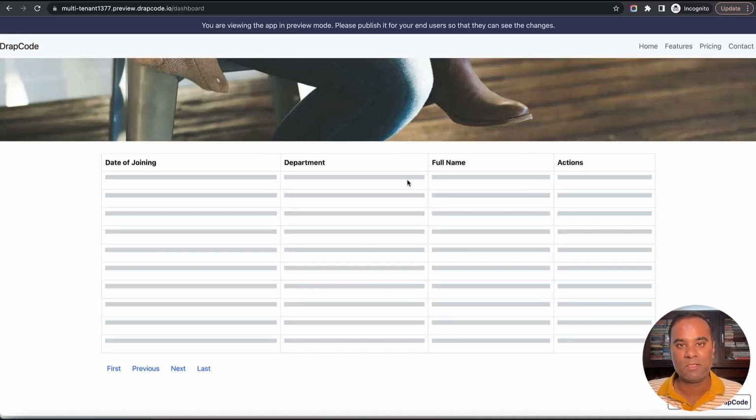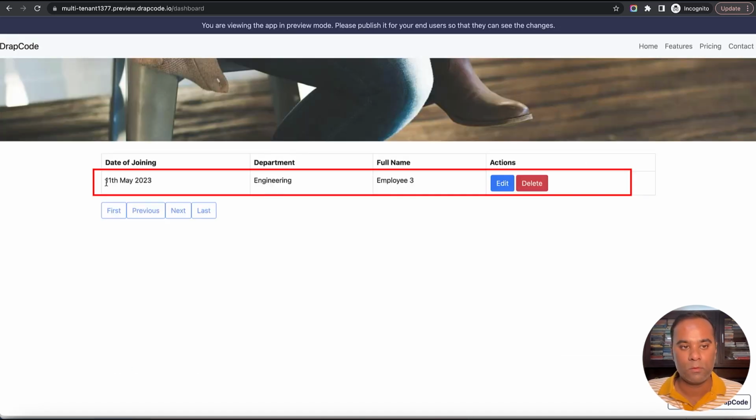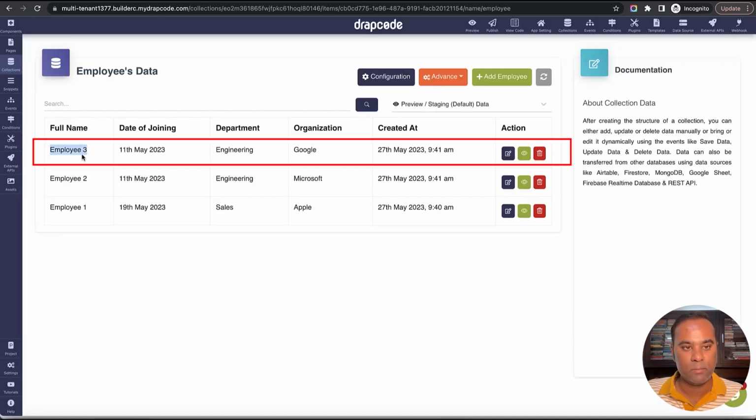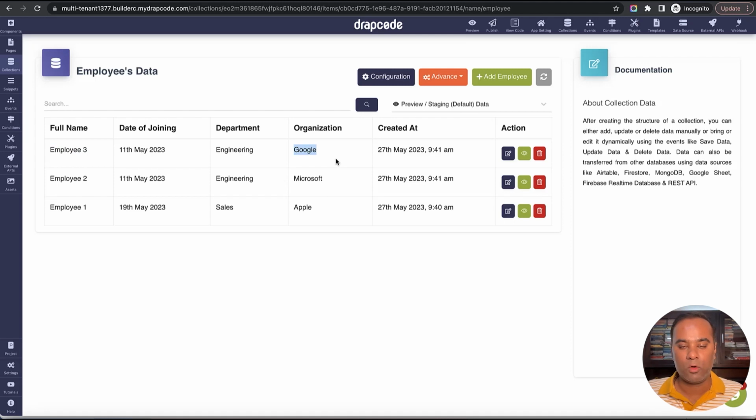So now I will only see the data of Google, right? Engineering, employee 3. So I'll say employee 3, engineering is for Google. Now let's add a new employee. So let's say this HR is creating more data. So the data should also go to a specific tenant.